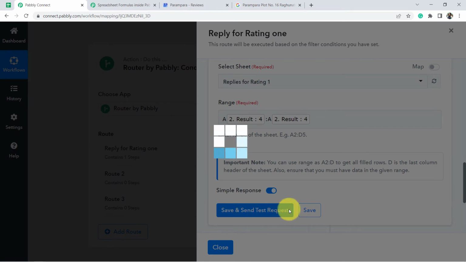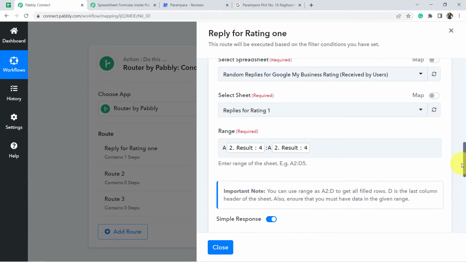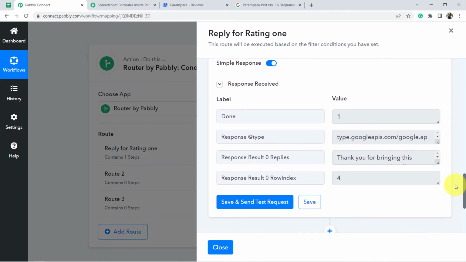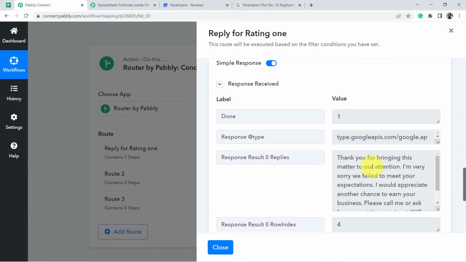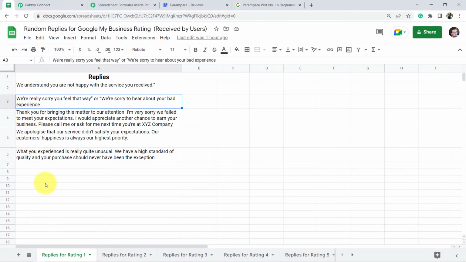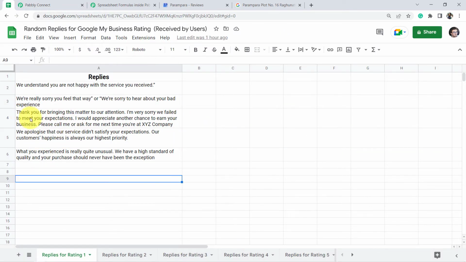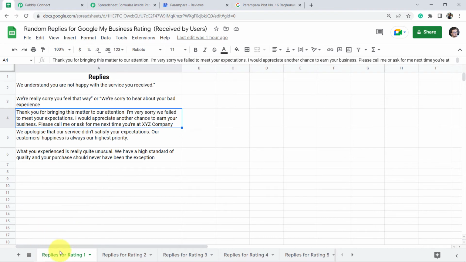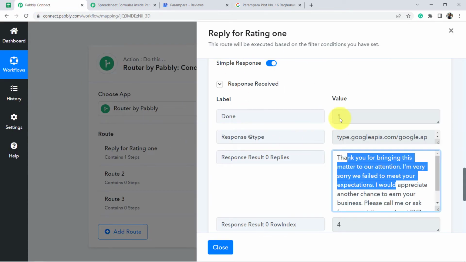Let's see what it is showing. The response is received and it has picked a particular comment: Thank you for bringing this matter to our attention. Let me check. You can see it has picked this particular value from sheet 1. So I have finally picked up a random reply.